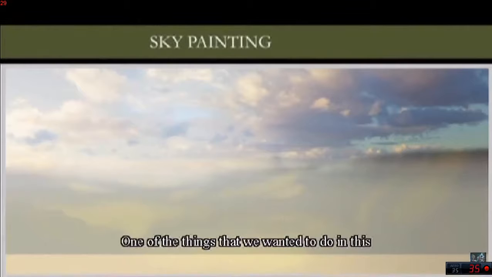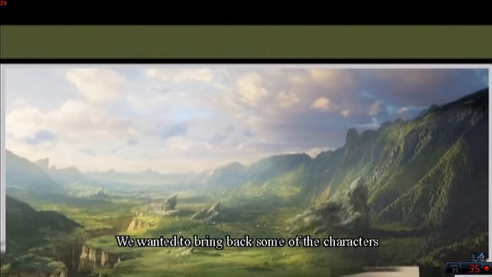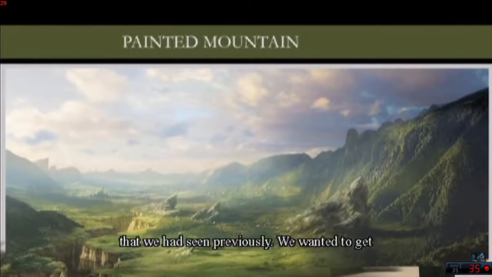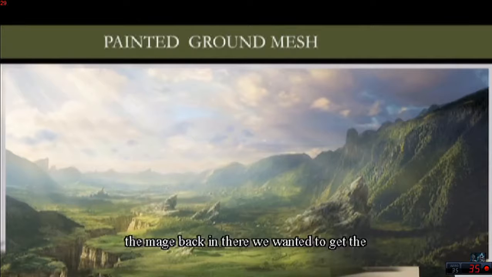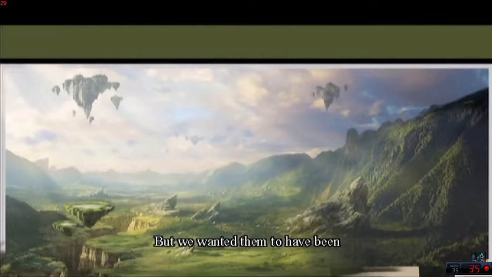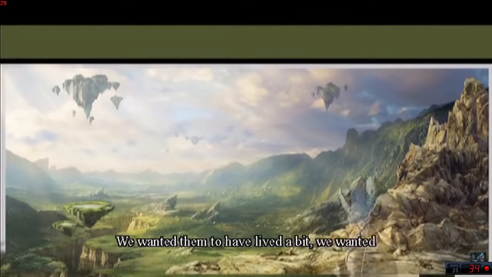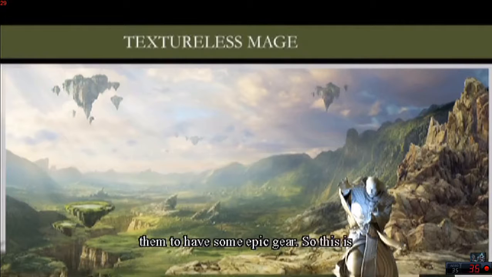One of the things that we wanted to do in this intro was to tie it into the last intro. We wanted to bring back some of the characters that we had seen previously. We wanted to get the mage back in there. We wanted to get the undead back in there. That's a couple of examples. But we wanted them to have been through some adventures in this world. We wanted them to have lived a bit. We wanted them to have some epic gear.